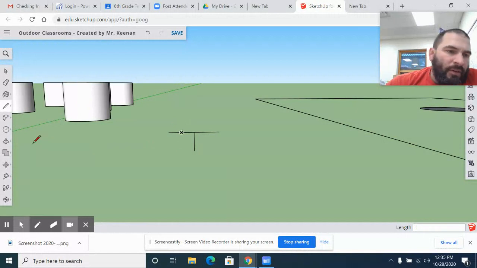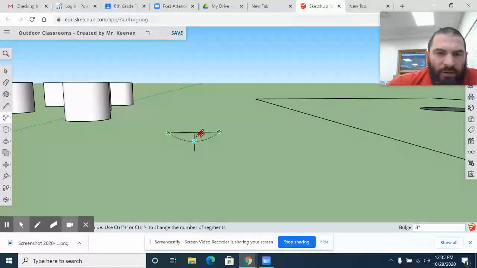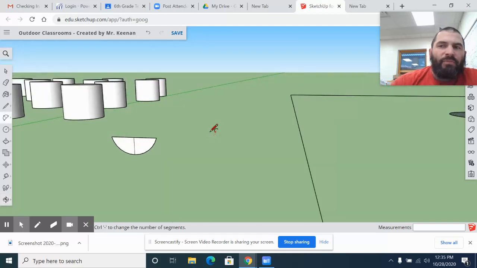Hit escape. Then we're going to go to this second arc that's underneath the pencil. We're going to click one spot, click another spot, and then for the third one, you're going to run your pencil down the edge like that. Now we just created half of a log like that. We're going to hit escape.